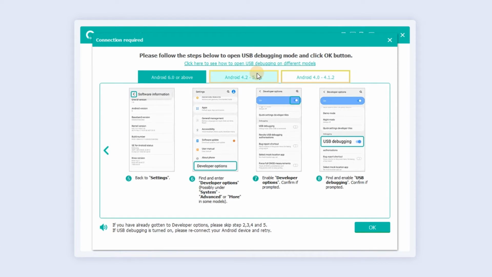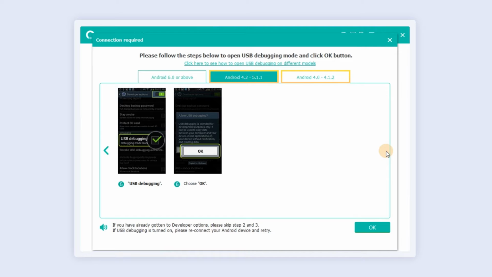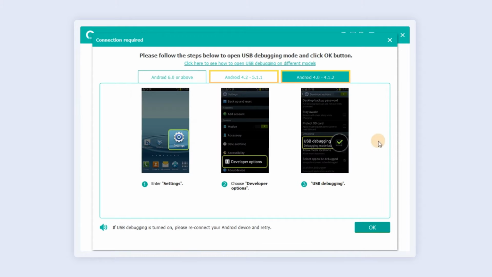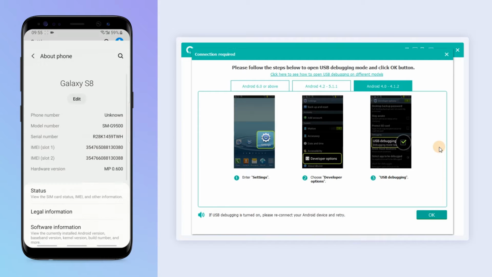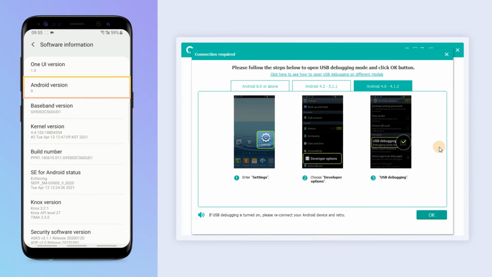For versions older than 6.0, please enable the debug mode according to the software instructions. If you do not know your phone model, please click on the settings to view the local information.